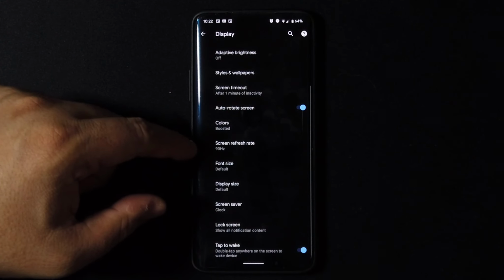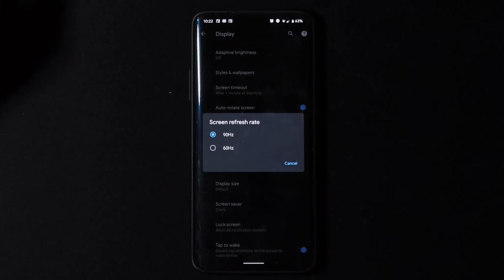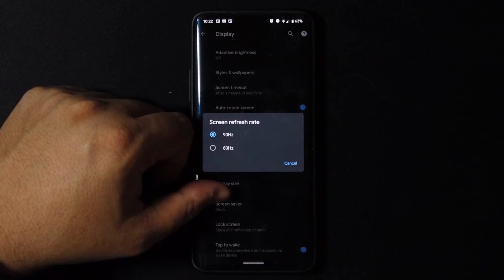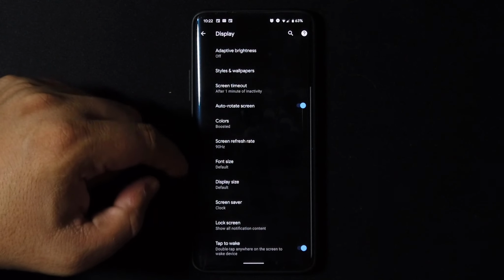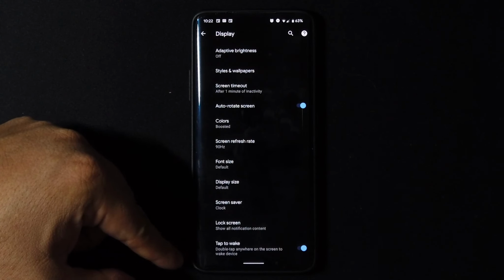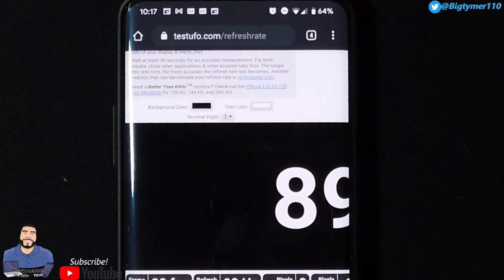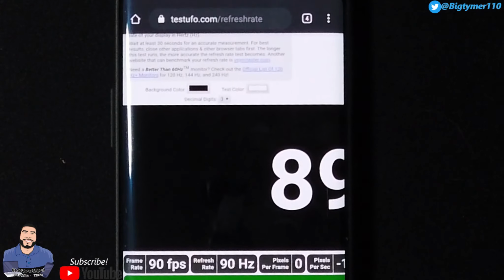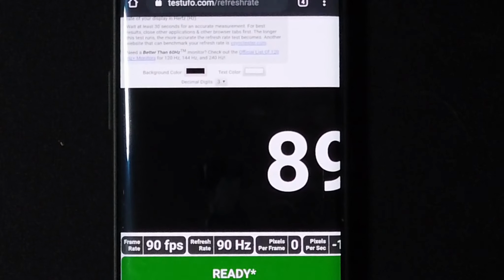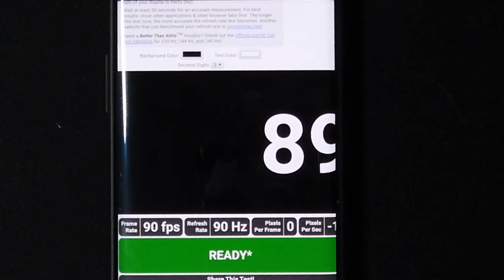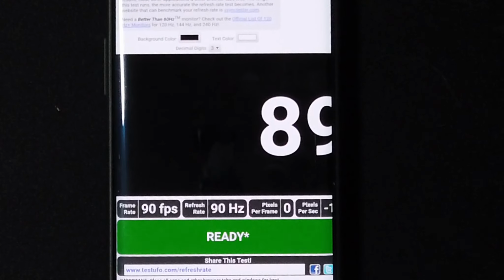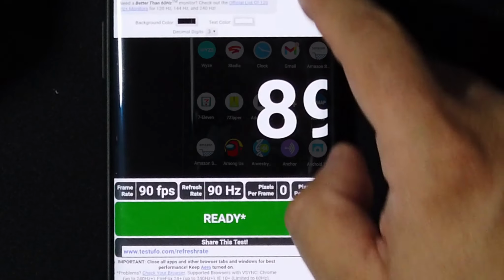Other options here include the screen refresh rate, which you can see we have 90 hertz and 60 hertz, so choose whatever you like, but if you want to save some battery, you already know what to do. And talking about display, guys, here the display does not disappoint. As you can see, we have a solid 90 frames per second, 90 hertz, that it's just beautiful.